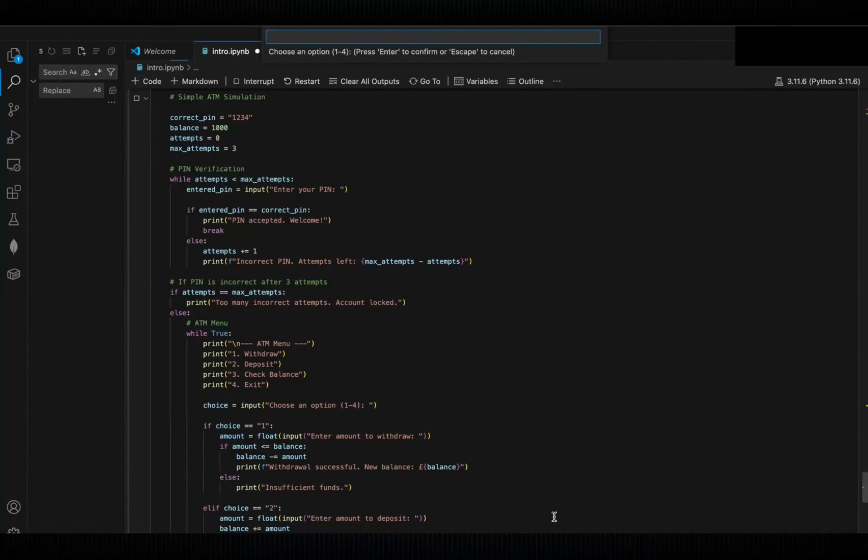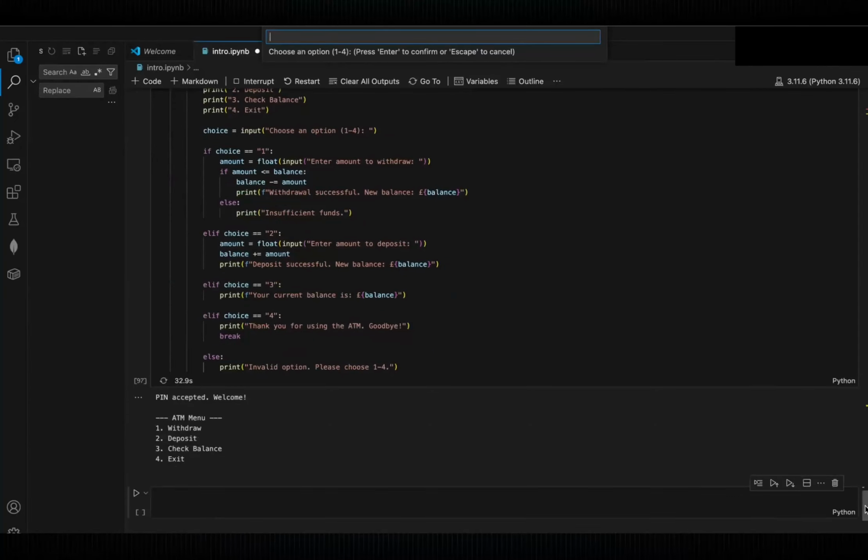choose an option from 1 to 4. These are the menu options that it gives us. We can withdraw, deposit, or check balance. So let's withdraw. Let's press 1. So, enter amount to withdraw.